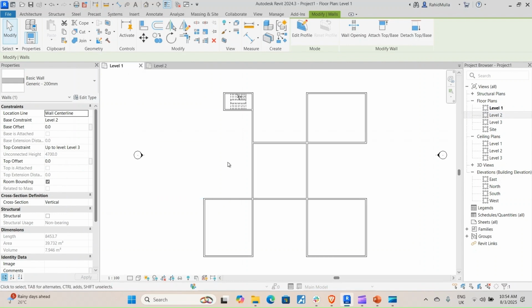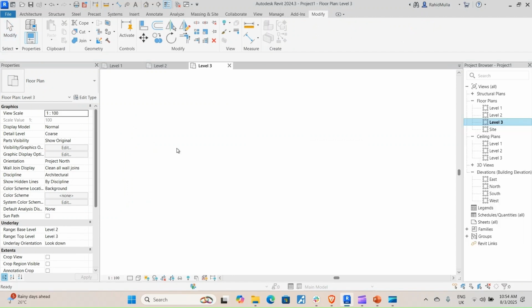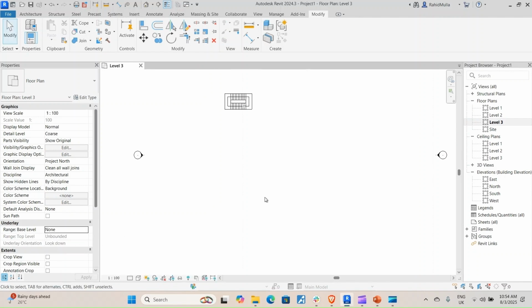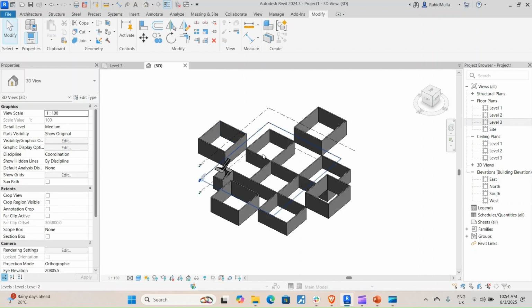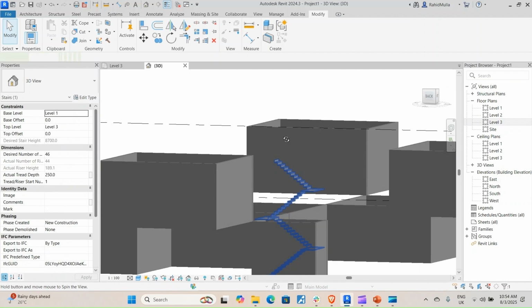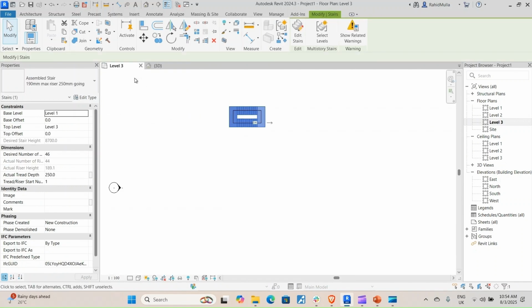In order to show you what underlay does, I will go to level 3, and see what happens here. If I keep this to none, what will happen? There are no walls visible. Only the stairs are visible. Why are the stairs visible? Because if I go to the 3D view, you see that these stairs reach up to level 3. Hence, these stairs are visible. Apart from that, nothing else is visible.